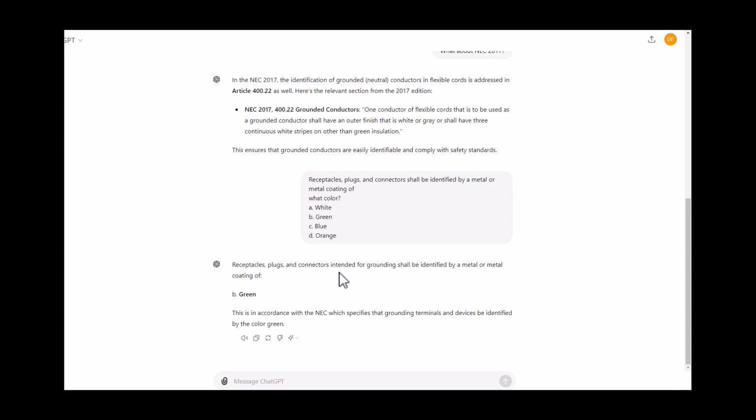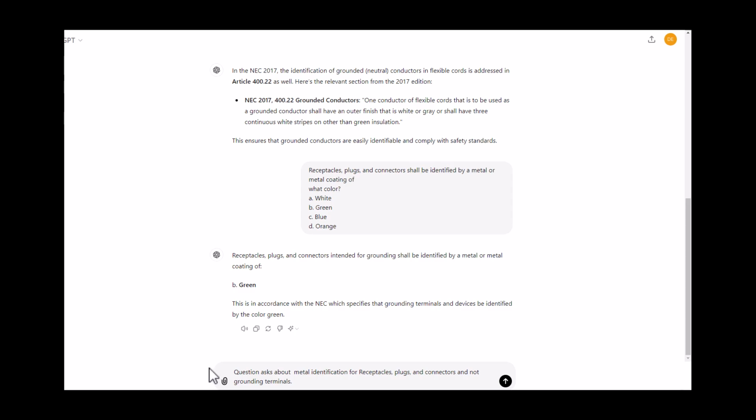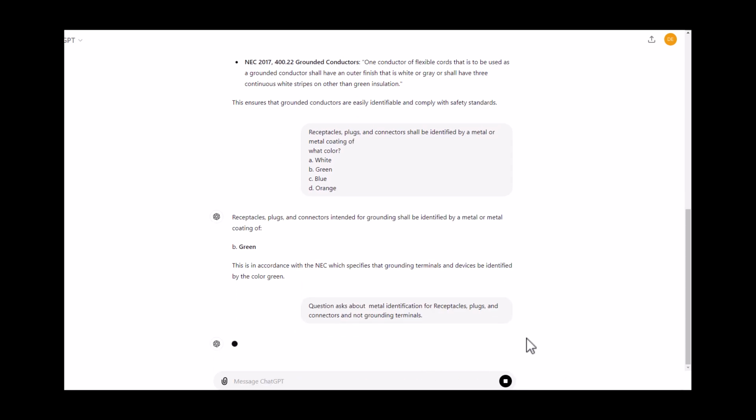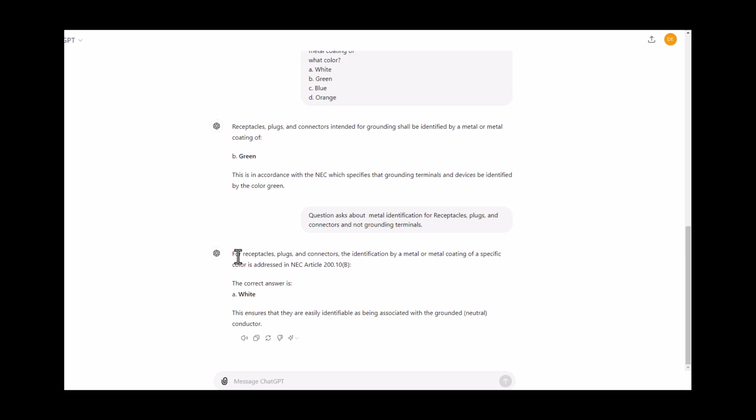ChatGPT talks about receptacles, plugs, and connectors intended for grounding. Let's make a correction to ChatGPT's response. Now I am asking ChatGPT: the question asked about metal identification for receptacles, plugs, and connectors and not the grounding terminal. Let's see what the answer should be. Now it found the answer.